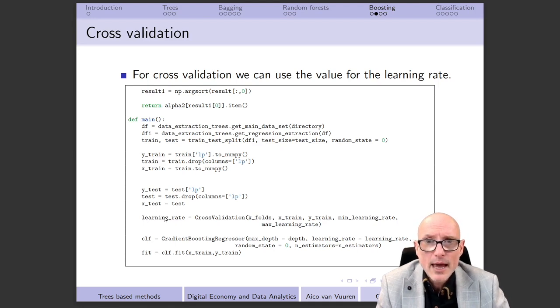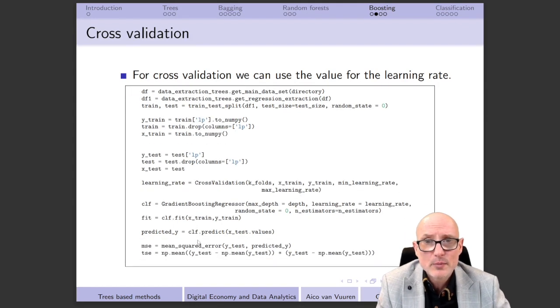And then after having that optimal learning rate, we are going to do one more gradient boosting regressor, of course, in order to be able to predict. In this case, with respect to the optimal learning rate, we're going to fit it and then predict, that is, with respect to the x values of the test sample. So that is this part that we have over here.